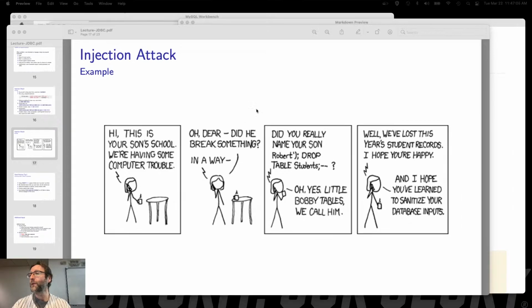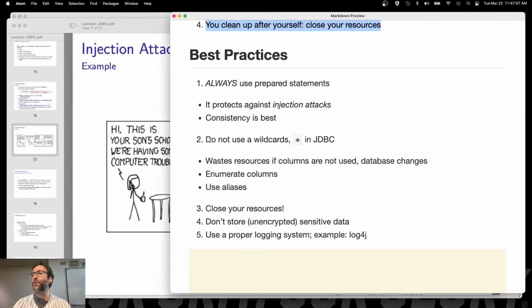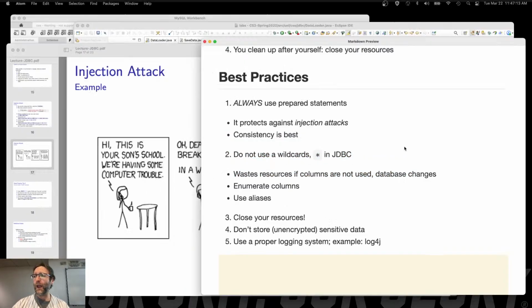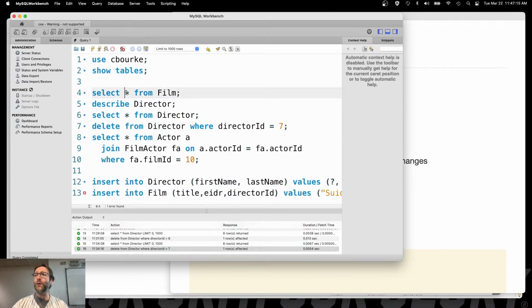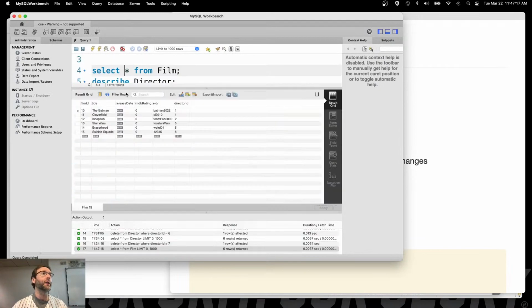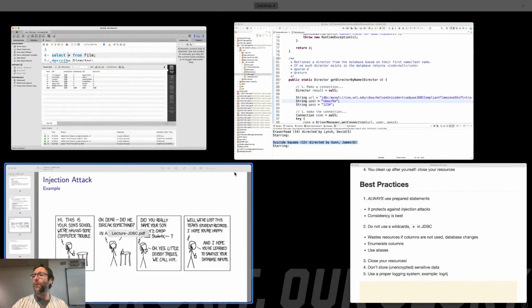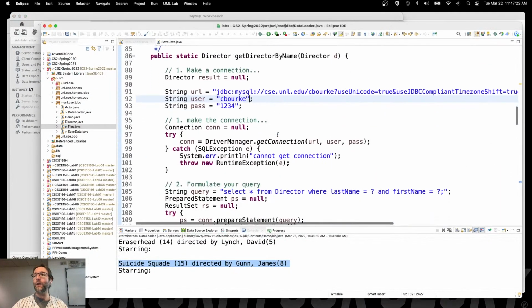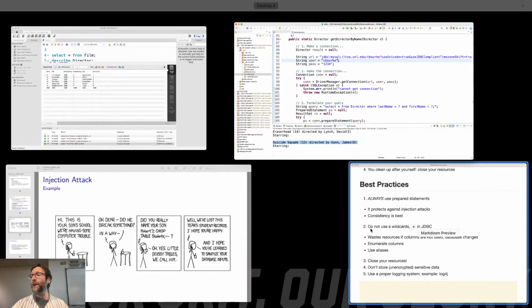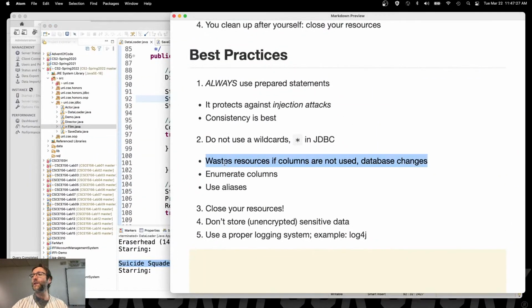Right? All right. Best practice tip number 2, do not use wildcards. I used them at first for demonstration purposes. And certainly, it's perfectly fine to use wildcards in, say, MySQL Workbench over here, if you just want a quick and dirty query. But the problem with using it in JDBC is that you end up wasting resources.